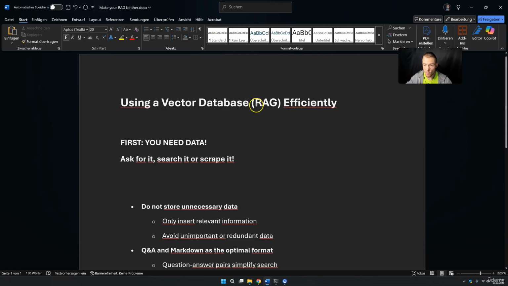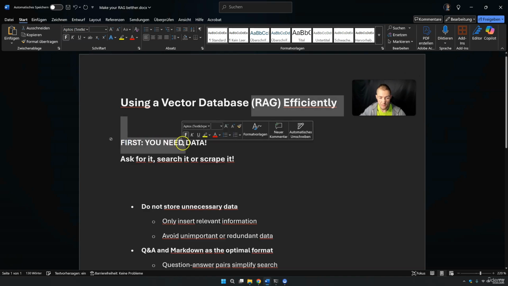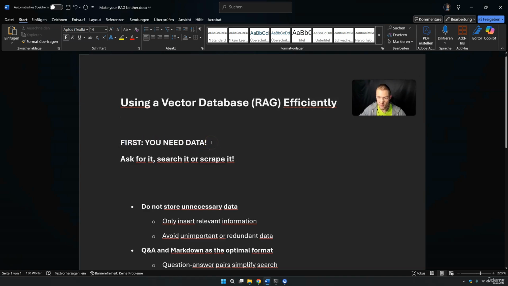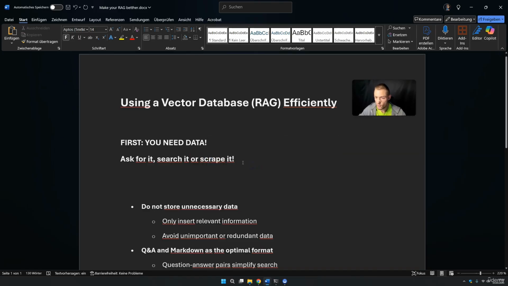It's always all about the data. And the first thing is, of course, that you need data. If you want to train a RAG application, I hope that you get that you need data. If you want to do this for other people, you need to ask for the data. You can search the data, or you can also scrape the data. And in the next video I also want to show you how you can do scraping.